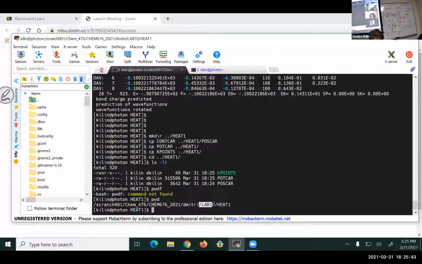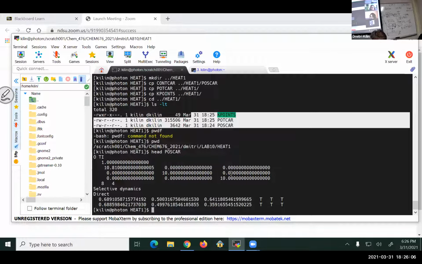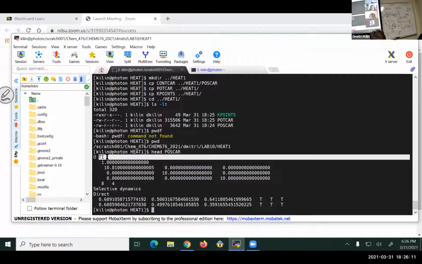I just started with LAB10, and to have a clean experiment, I'm starting over. So I do have healthy input files, and just in case, I was looking through your homeworks, and I'll repeat some basic things. In the POSCAR, I see that the first element is oxygen, the second element is titanium.